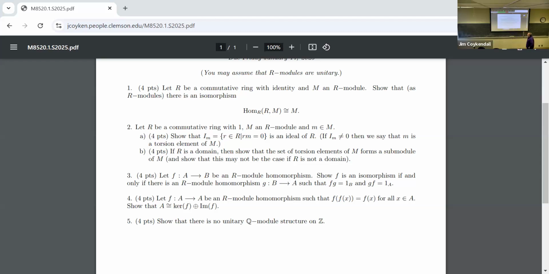Number 4 is a kind of a fun puzzle. Suppose you have an R module homomorphism from A to A, and suppose it's idempotent in the following sense: f of f of x is f of x. So you take x, you do f, and it goes to f of x, and then you do f to that again, and it just stays there forever. Show that A is isomorphic to the kernel of this map plus its image.